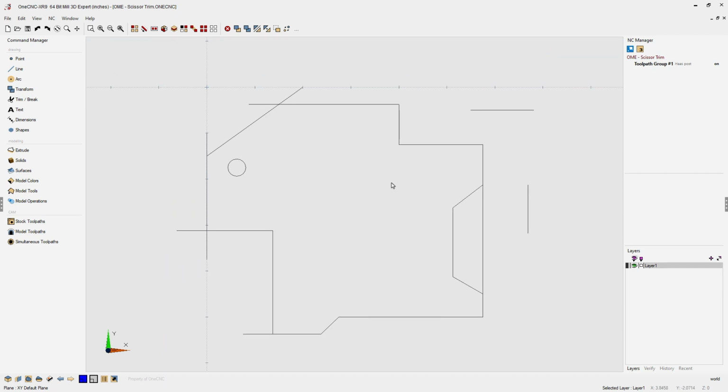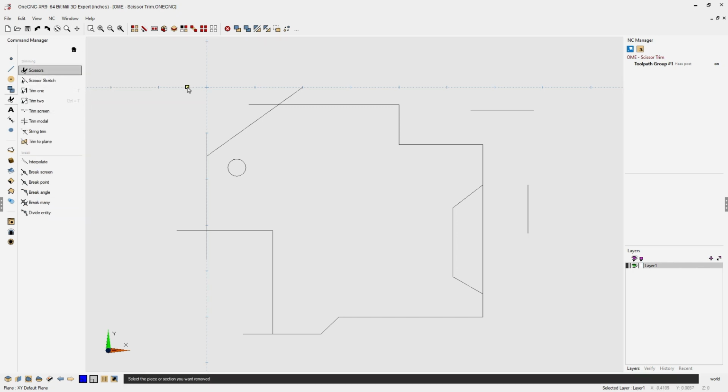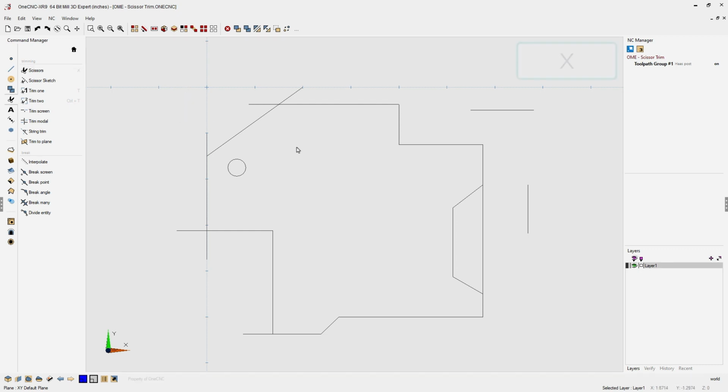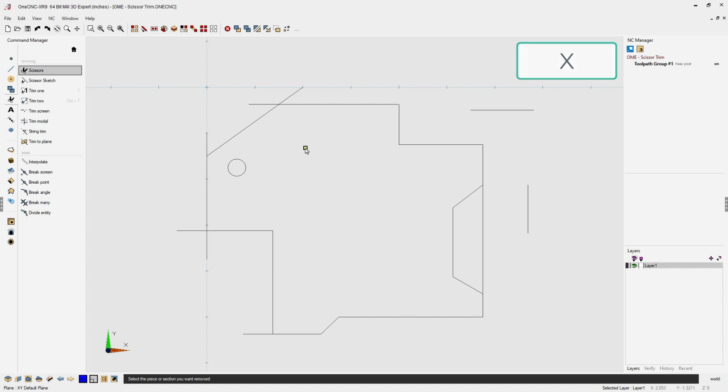Now, to get to the Scissors trim tool, head over to the Command Manager and select your trim options. From there, you're going to notice the Scissors command. Now, as a shortcut, you can simply hit the letter X on the keyboard at any time, and that will place you into the Scissors command.